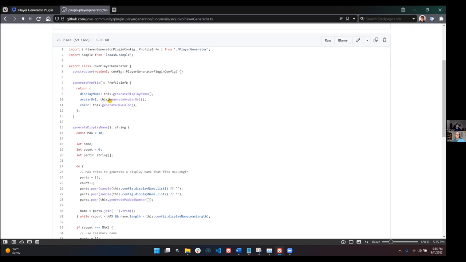So here is my generate profile. It's going to return a profile info with display name, this.generate display name, avatar, this.generate avatar URL, and color, this.generate hex color. Simple. But the reason why we can use player generate profile is because this is a class that exposes public methods that include that.